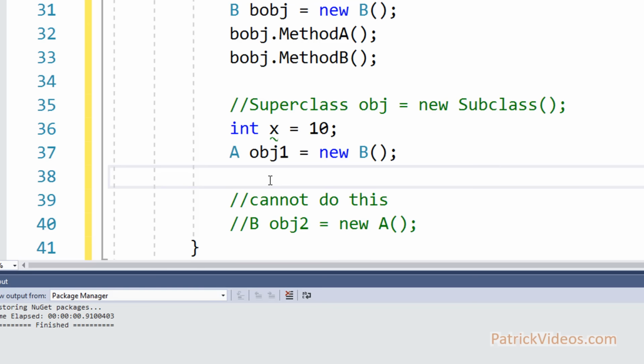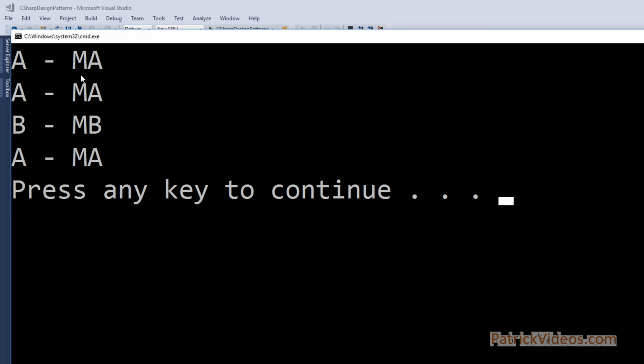Now let's take a look at this. This one, I said it's a B object, but then it can only access method A. So you may be wondering, why did you call this a B object even though it can only access methods in A? So let's run this. Well, everything executes as expected.